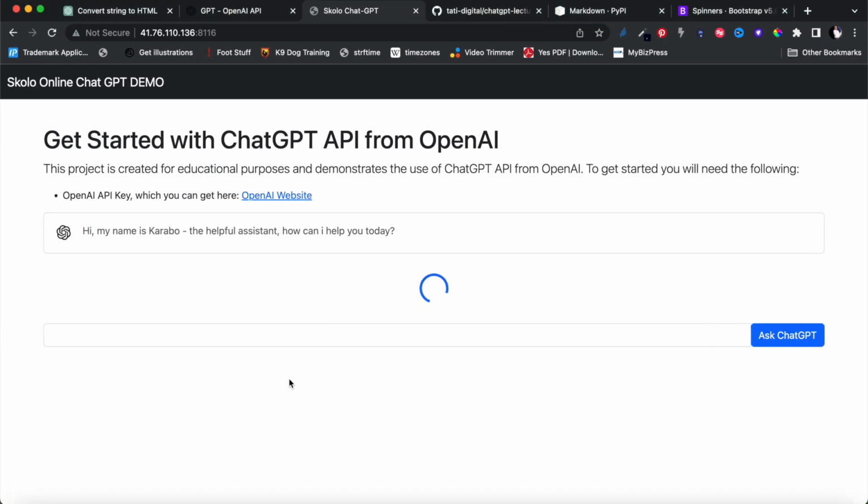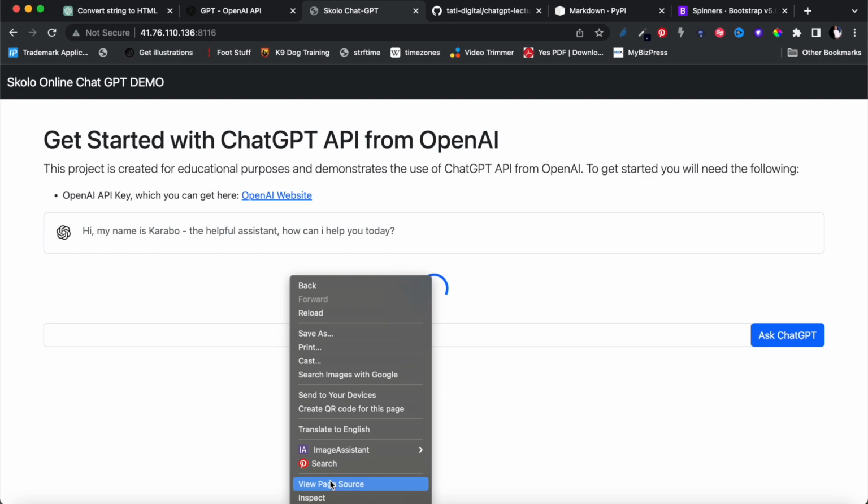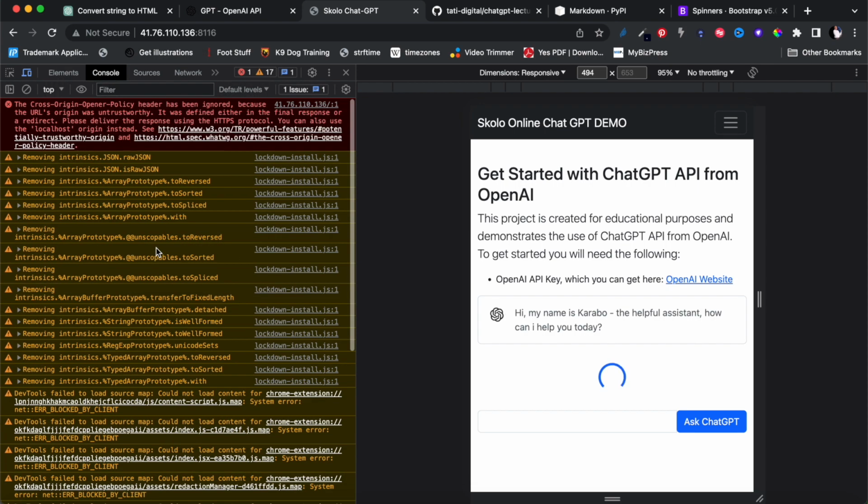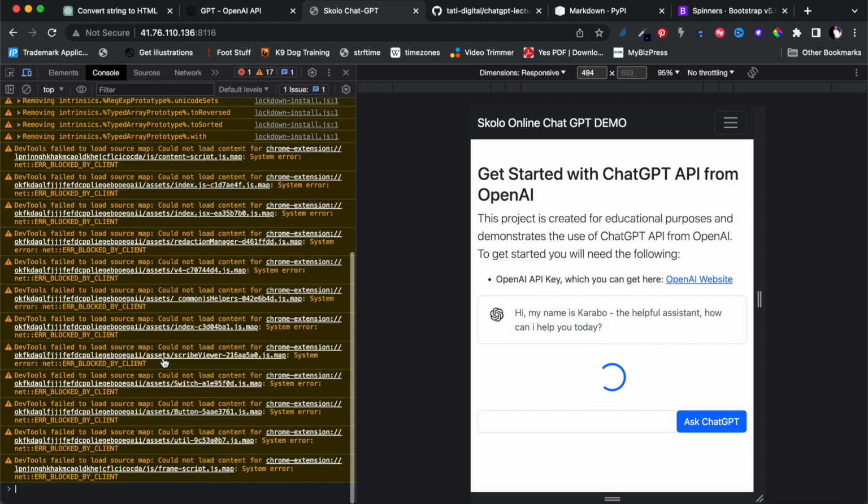So let's see if there are any errors. Inspect. Because if we've got JavaScript errors, they'll show up in the console. That's not it. There's a problem here: the cross-origin opener policy header has been ignored because the origin was untrustworthy. I don't know what this is.